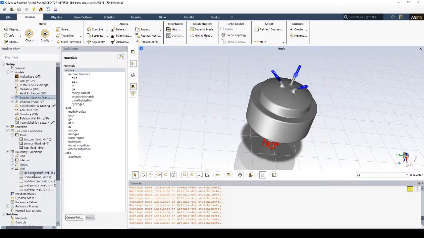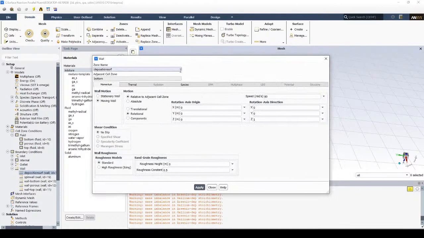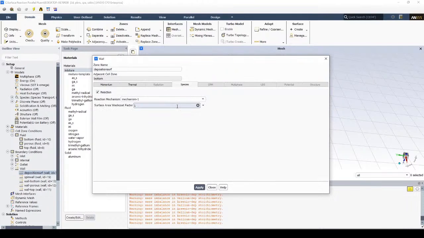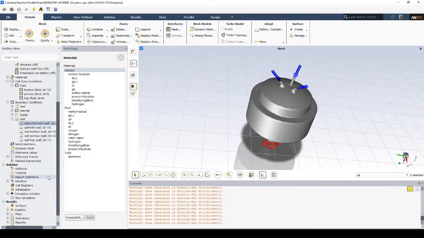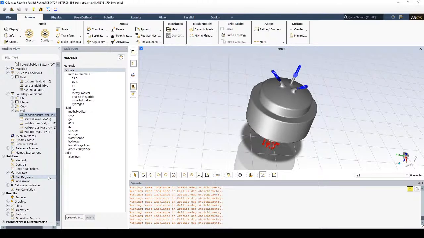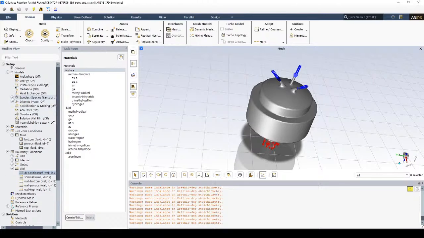But what we do change is that now on the deposition surface, we have some sites for deposition. So if we go to species, you can see we can specify the reaction, and we'll say that yes, there's reaction on the surface, and it's all fully covered by these sites. So again, that's all it takes to set up a simulation that involves surface chemistry. We can take a look at some of the materials we created here.